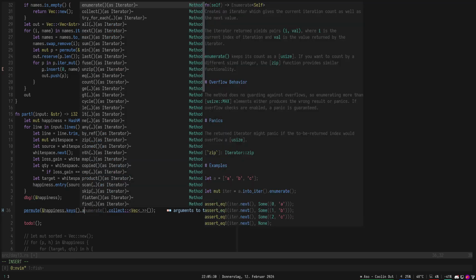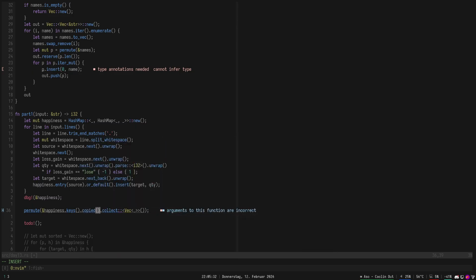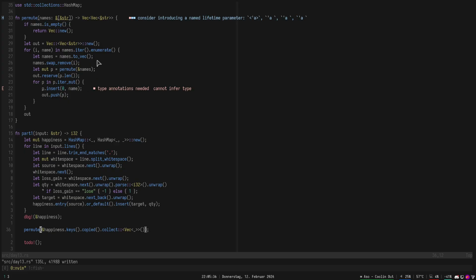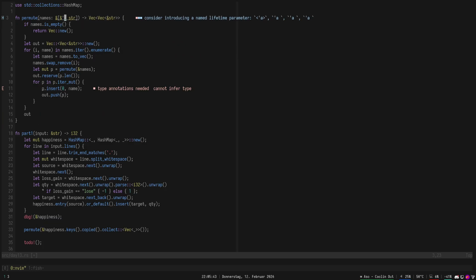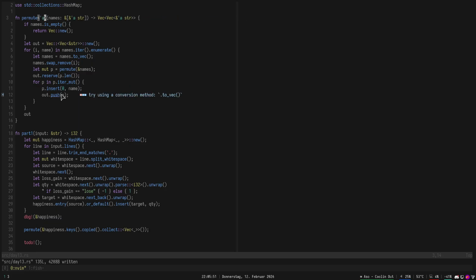Oh, this needs to be as_ref or copied. I don't know why you think an annotation needs to be here. You do need to definitely be tick A. Can I elide this? No, that's okay. So you're tick A. You need to be, oh, that's why you think you need that.